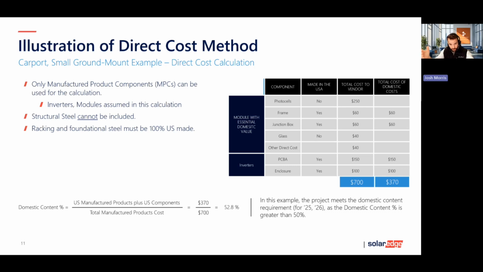Now let's look at the inverters. Let's assume that all of the components for the inverter are made in the USA, the PCBA and the enclosure. So the total cost to the vendor, 150 and 250 for the inverter, going in the numerator and in the denominator. The math here shows you 370 over 700. You're at 52.8%, assuming these facts.